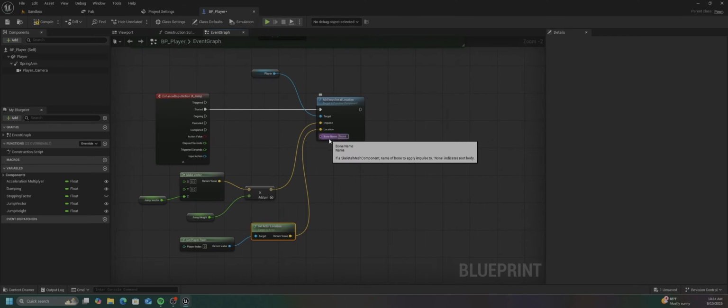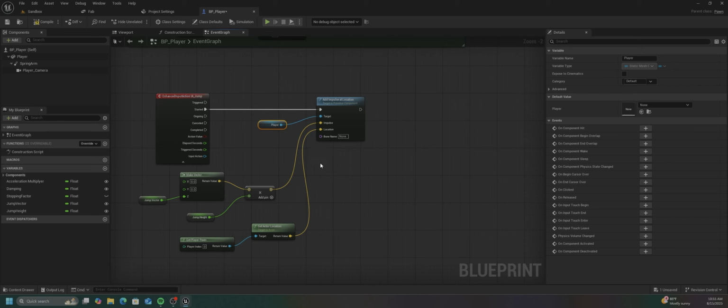Now this bone name, we're not going to do anything with it. But if you had a skeletal mesh component for your player and you wanted it to have impulse from a certain bone on its body, say it had a backpack that was a jetpack or something like that, you could apply impulse from that location if you wished. I'm not sure that was a good example, but I think you get the idea. We would use the bone name from that skeletal mesh to put it here, and that's where the impulse would be applied on that particular character. All right, so now we've got everything set up there.